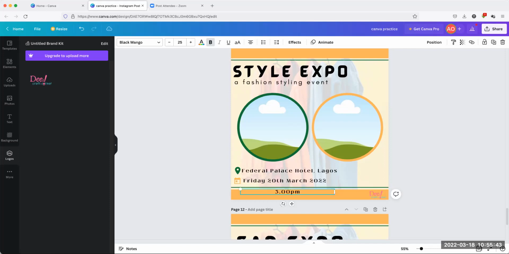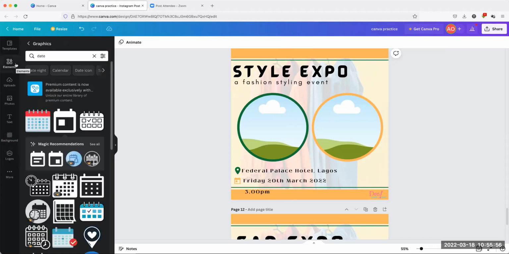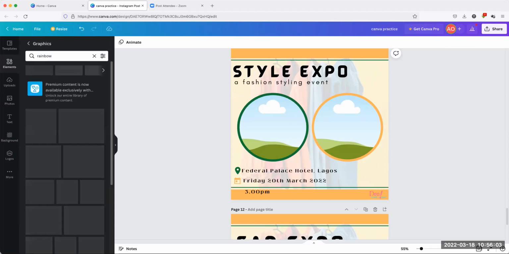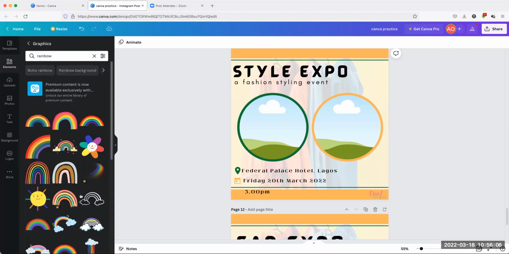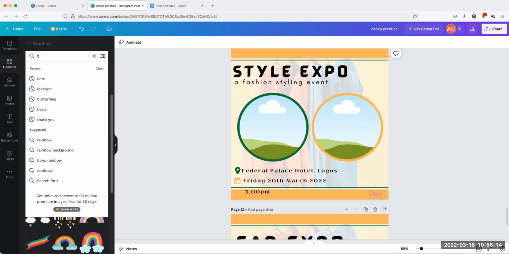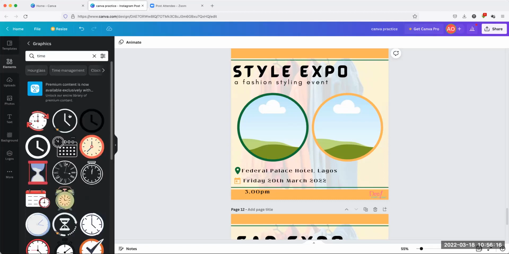3 p.m. Okay. Now you see that the time is much smaller, so you can choose to arrange it like that. Okay, let's look for time elements. Now these elements, there are a lot of them. Let me just type rainbow. You see rainbow. Whatever it is you want, just type it, because if you start searching manually you get tired. So let me type time. Okay, so I'll pick any one.